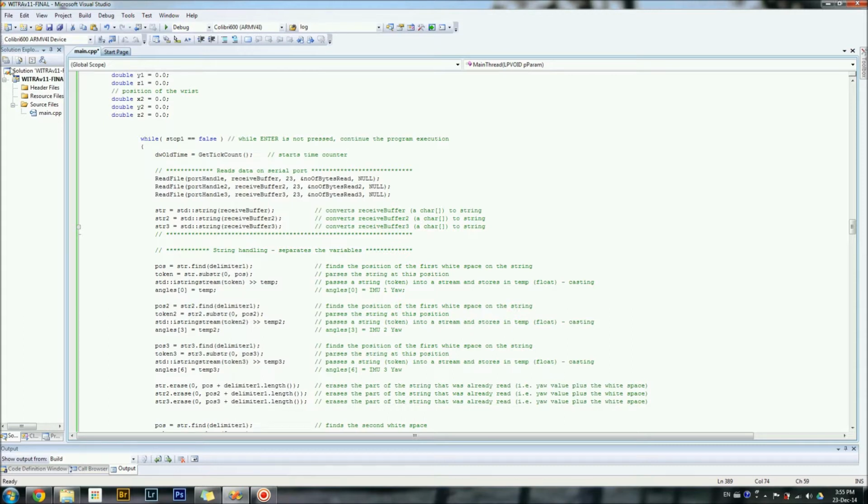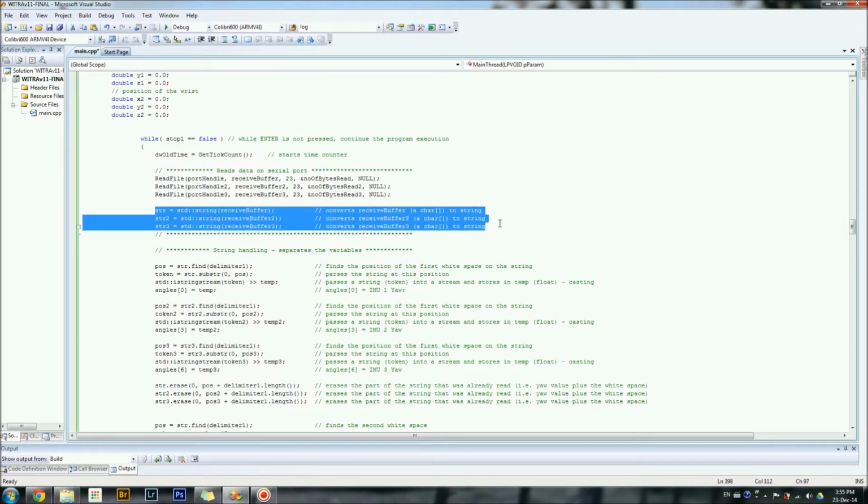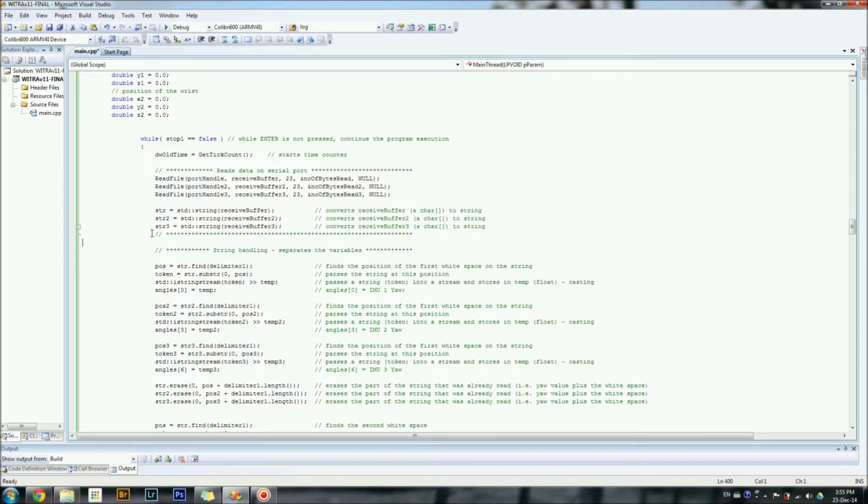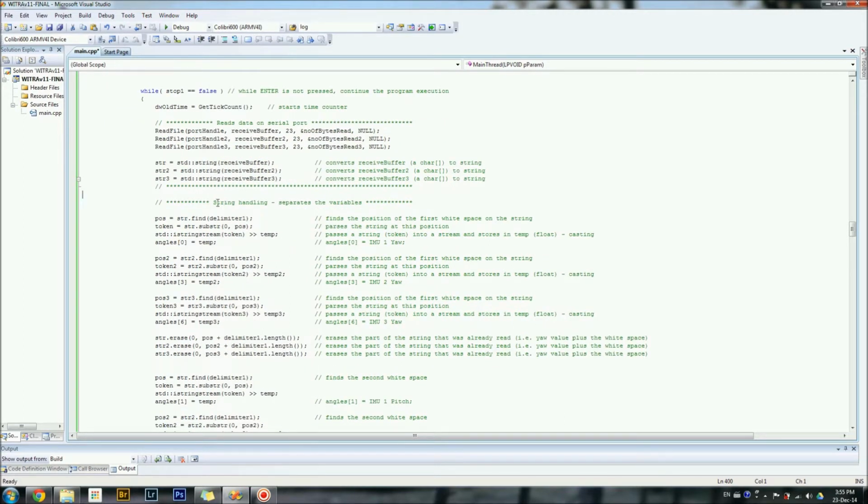After that, we will read from each one of the COM ports, and this will give us 3 strings: receive buffer 1, receive buffer 2, receive buffer 3. Actually, this is a character array. Sorry, and this will be converted into a string right here down below, because a string will be much easier to deal with. Then we start handling and parsing these strings.